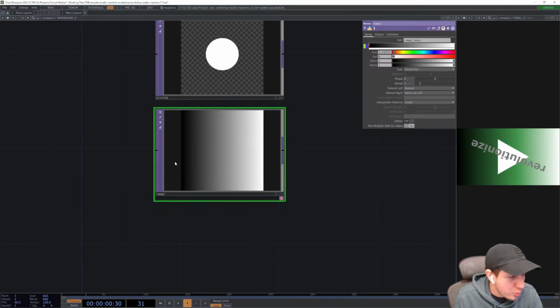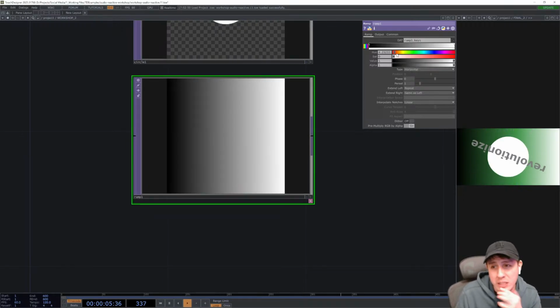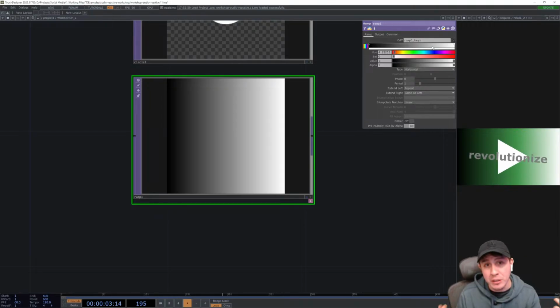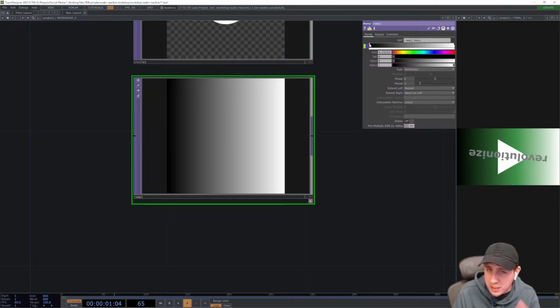Cool. So the ramp here is going to be a gradient. And the parameter window is going to look a little bit different than what we're used to. The first thing is this color bar, and this is actually the preview of the gradient. And we can see there's some small little markers or small little rectangles on either side of this color bar. If you click on them, you can select that point of the gradient. And this is how we can customize the colors within our gradient by clicking on these little markers.